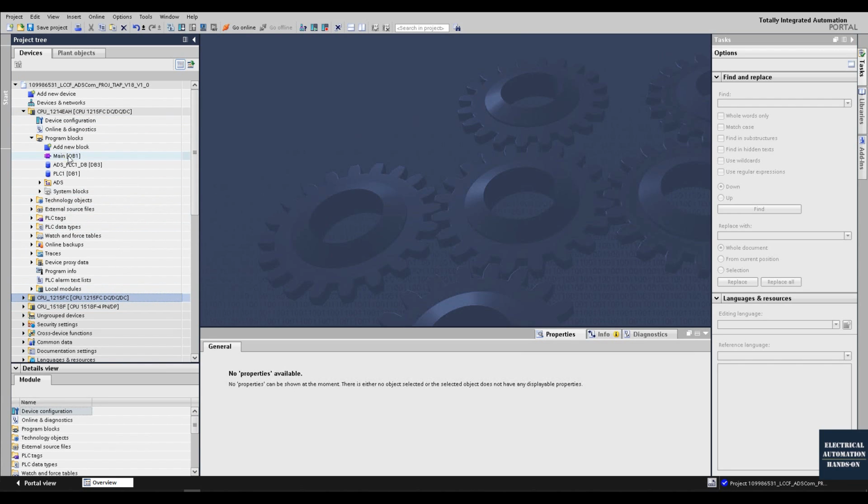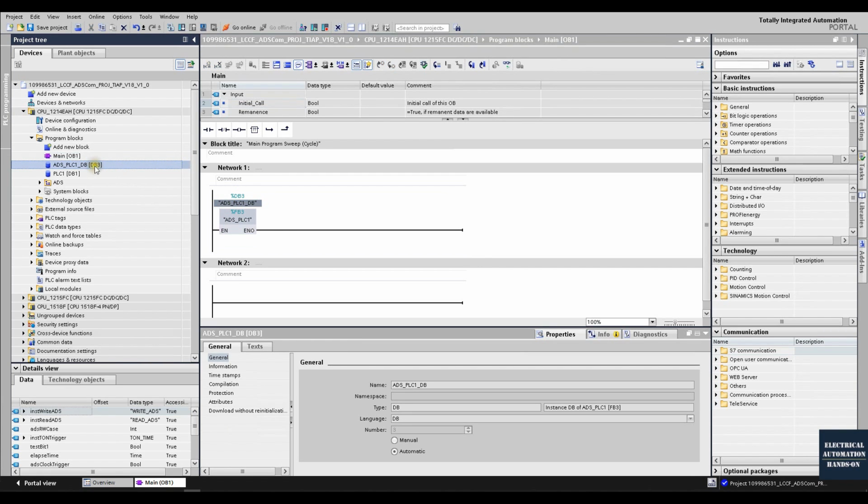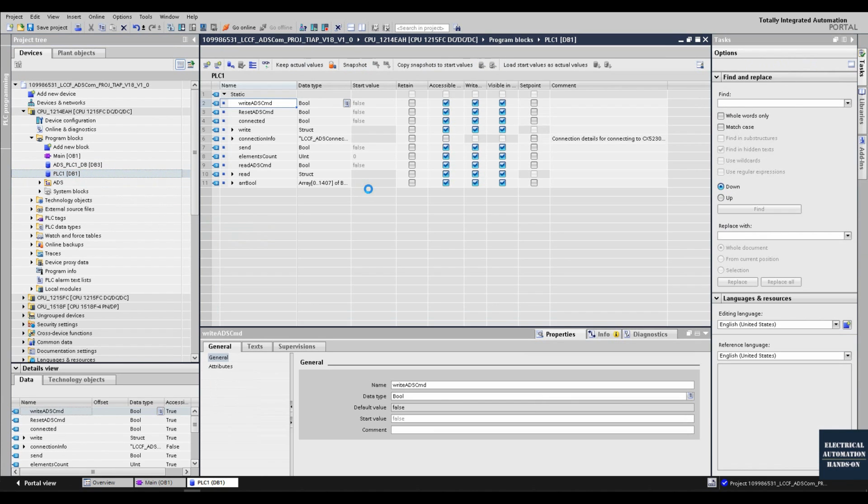Okay, now let's go to OB1. It only needs one function block, and DB3 is an instance DB. And the PLC1 is a parameter DB. If we go inside, we can see this is the parameters DB.